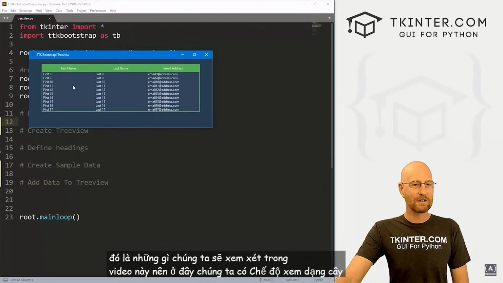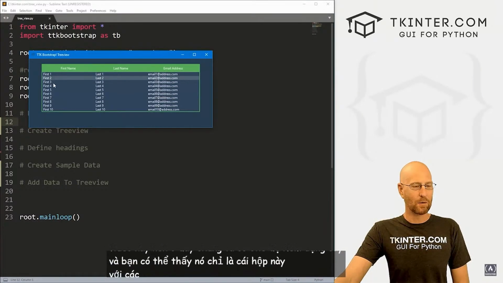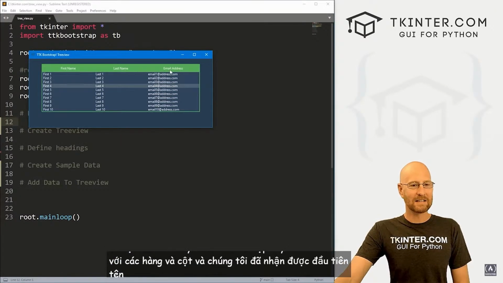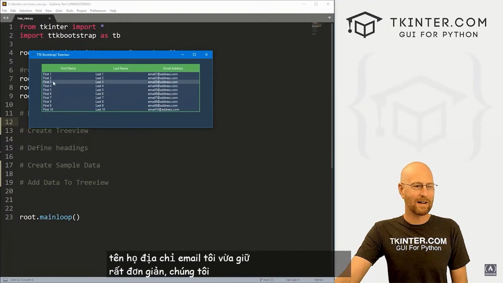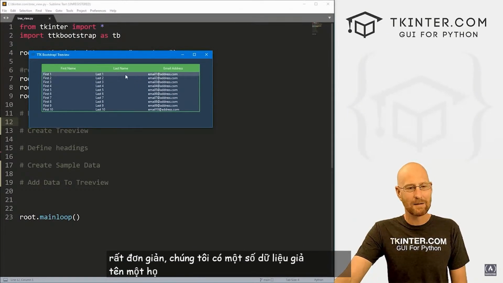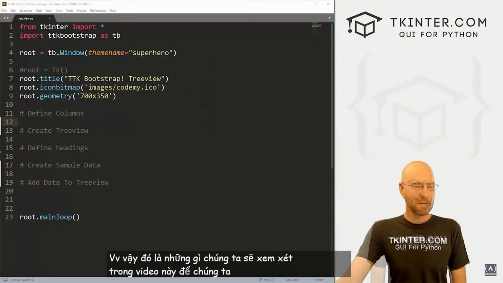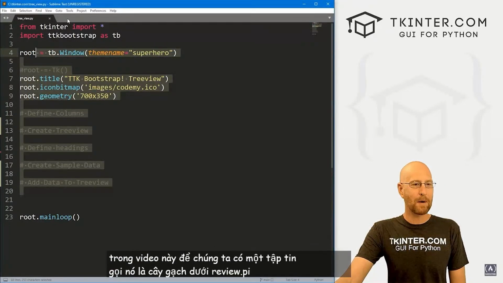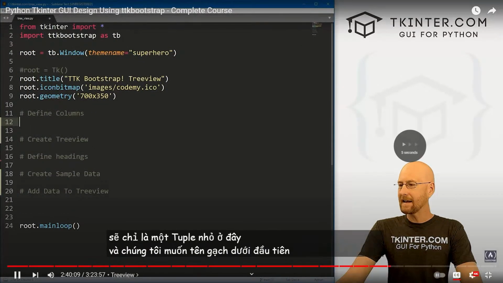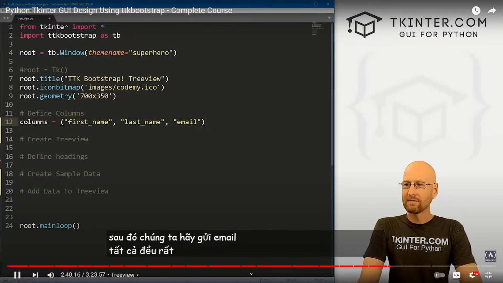So here we've got a tree view, and you can see it's just this box thing with rows and columns. And we got first name, last name, email address. I just kept it very simple. We got some dummy data, first name 1, last name 1, email 1, etc. So that's what we're gonna look at in this video. So we've got a file, I'm calling it tree_view.py. It's our basic Tkinter story. So very simple, all there is to it.